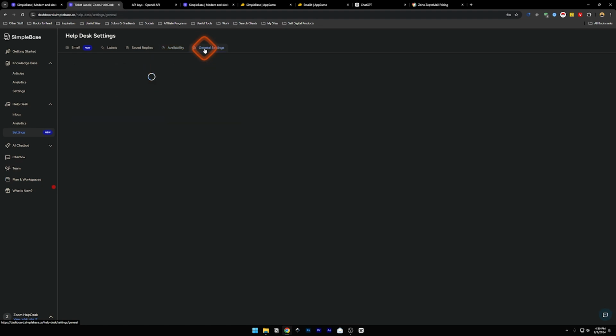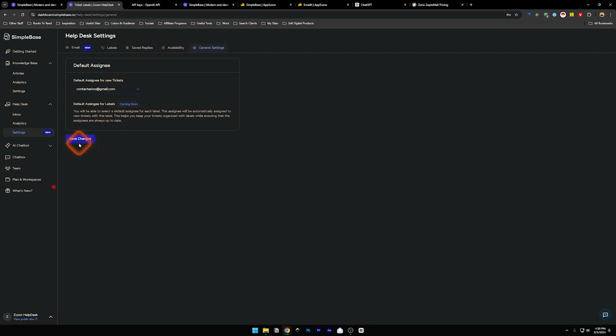Next, we have got general settings. This is the default assignee. You can change it. You can change the default assignee labels and such.